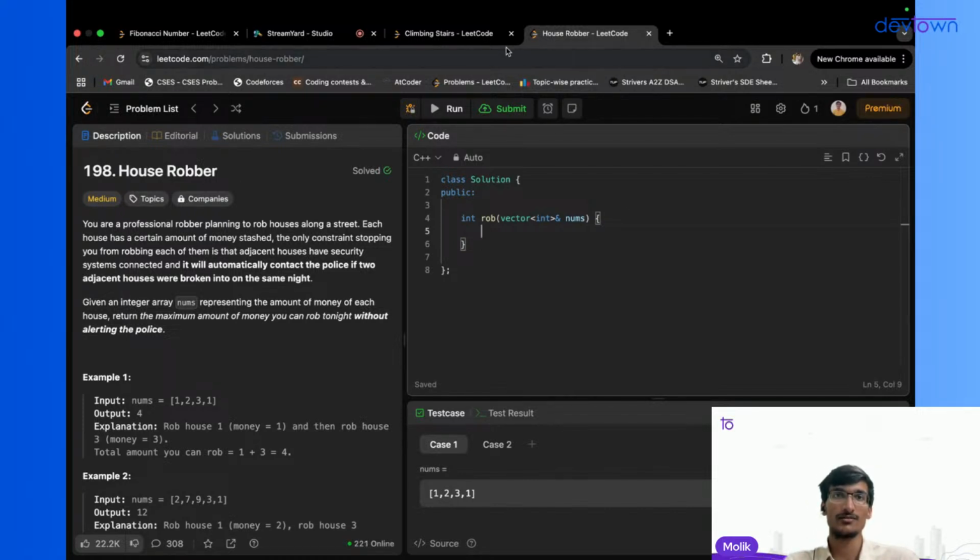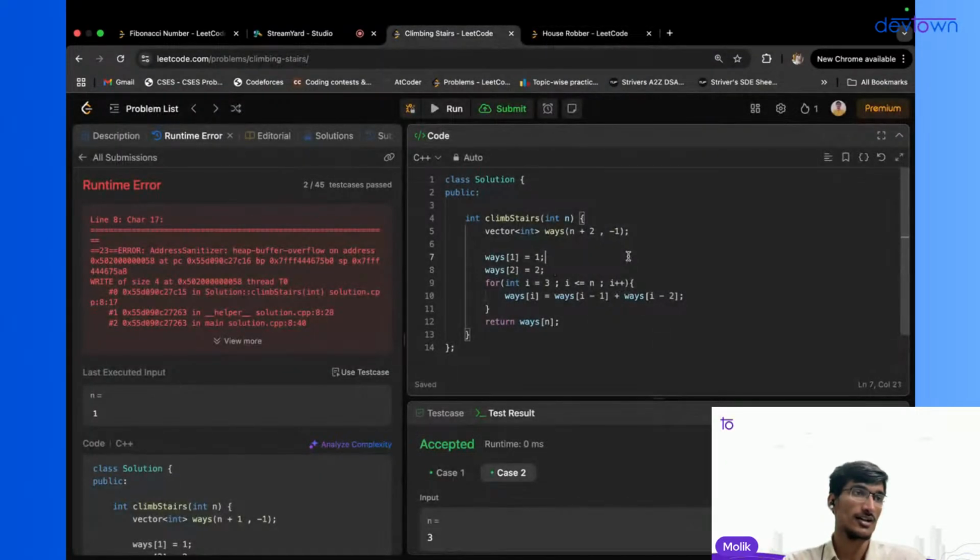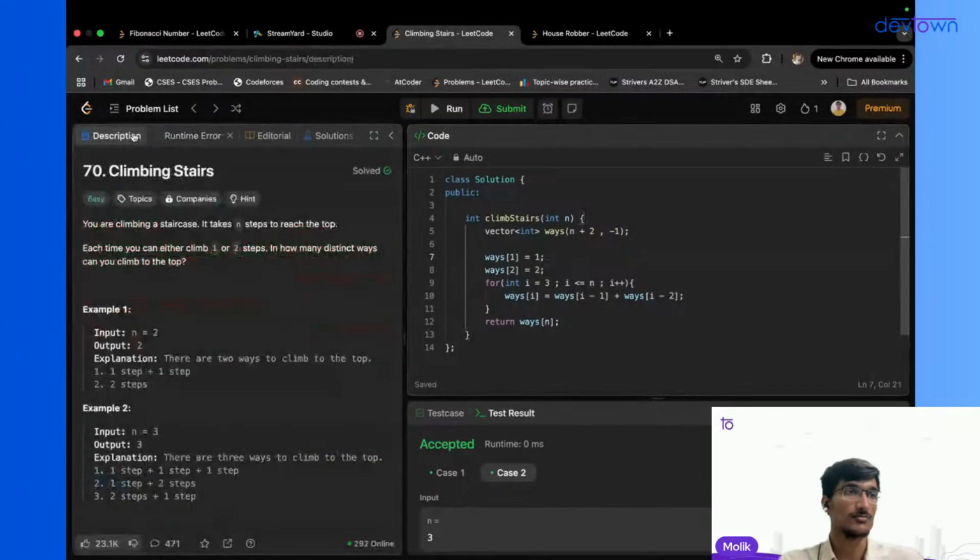First tell me, does anyone have any kind of doubt in this problem? Then we will go on to the next problem. That will be the last problem of the day. House robber problem will be the last one. First tell me, is there any doubt in the climbing stairs problem? I'll wait for some time. You can ask any doubt you have.